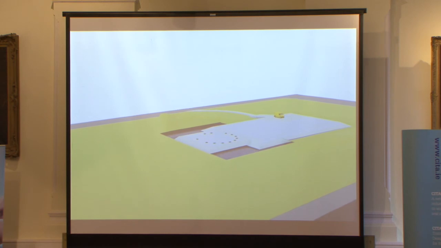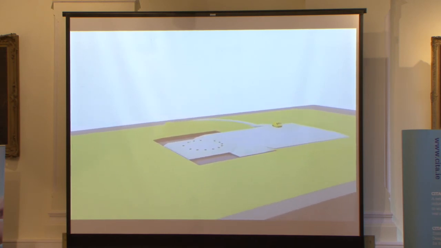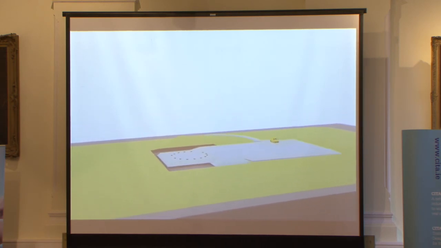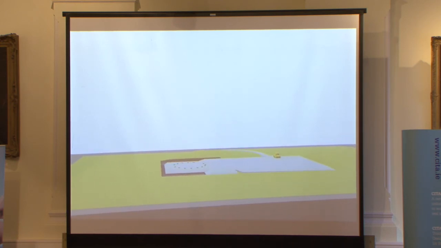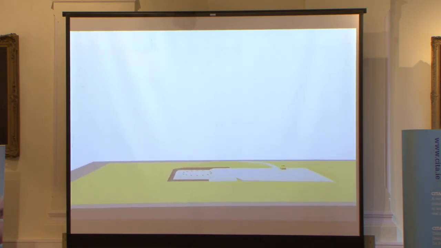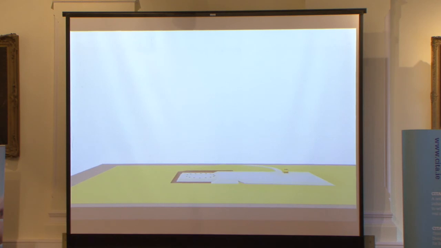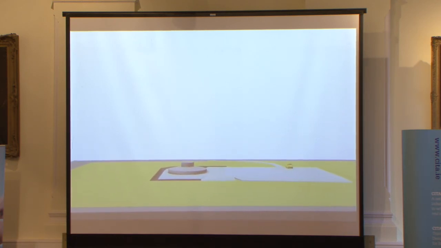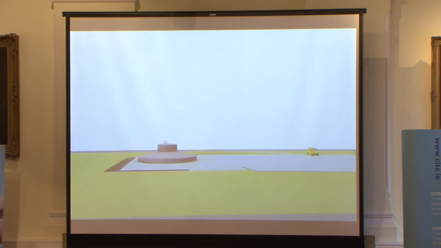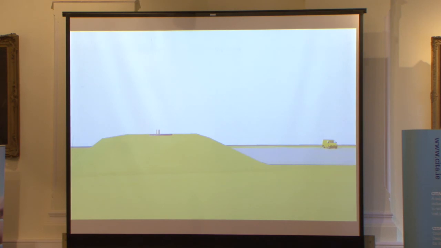You can see the piles going in there. This was just a slightly unusual case, and it was just used as a visualization tool in order to establish what it was going to look like. See the foundation going on there. And some backfill.